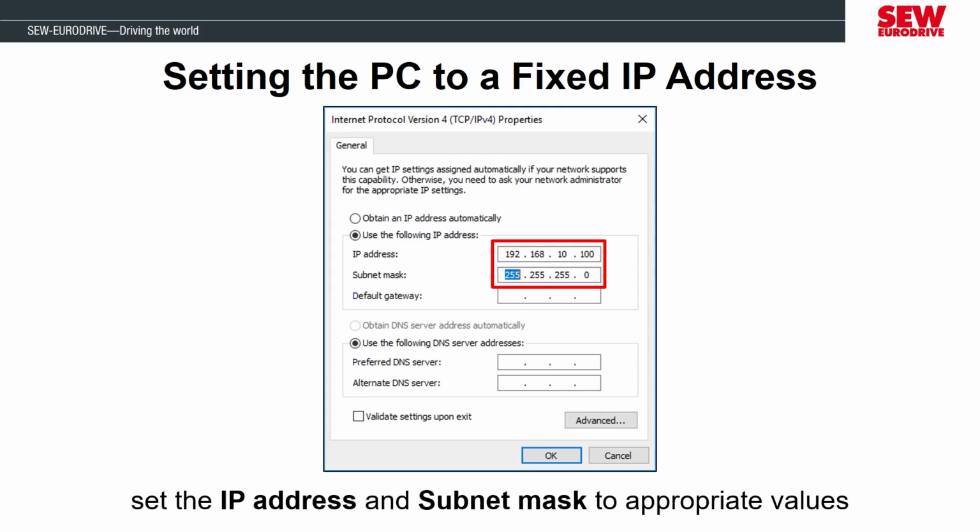Now, I can't tell you what to set here because that will completely depend upon how your network is set up. But for this example, we're just going to use the default IP address range of the MOVIDRIVE if you would happen to set that default IP switch on the option card.